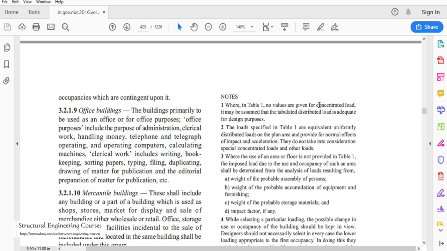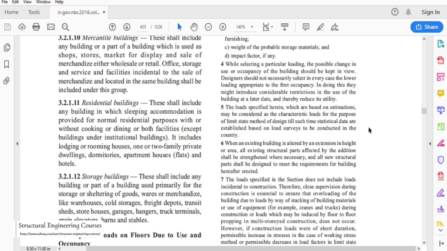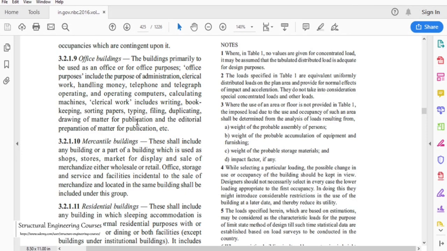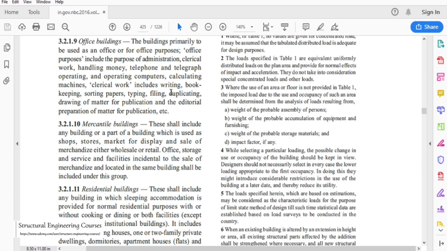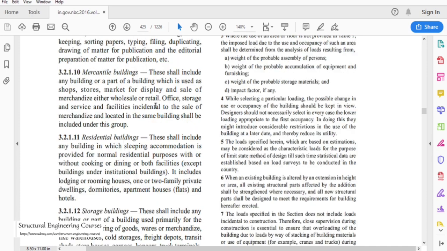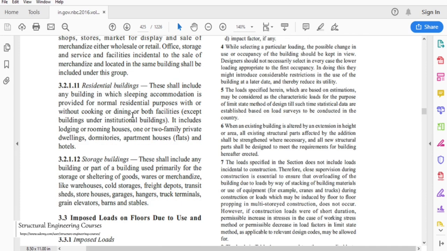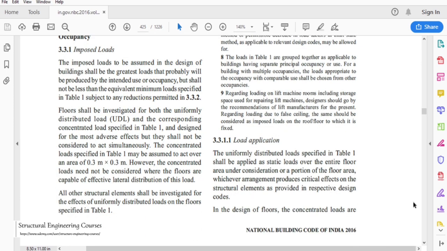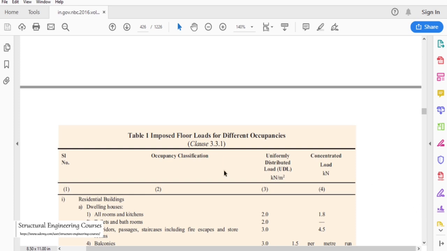So coming back to our code, it is also adopted into office buildings, mercantile buildings. Office buildings are nothing but the buildings that shall be used for work, handling money, telephone, telegraph, operating machines, etc. Mercantile buildings, residential buildings, or storage buildings. Storage buildings are nothing but warehouses, cold storage, or storehouses, garages, etc. So coming back to our table 1.